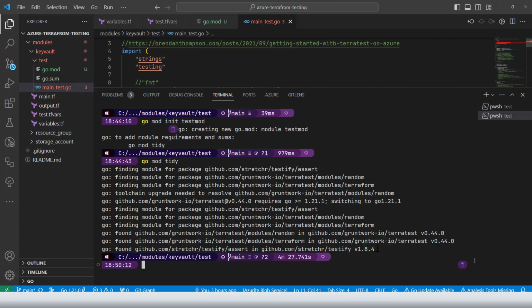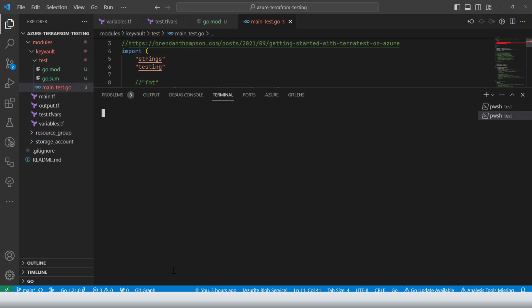4 minutes 27 seconds it has taken. Now the next command is going to be, let me just clean up the terminal before I run it. So the next command is going to be go test, and then we have to run the timeout.